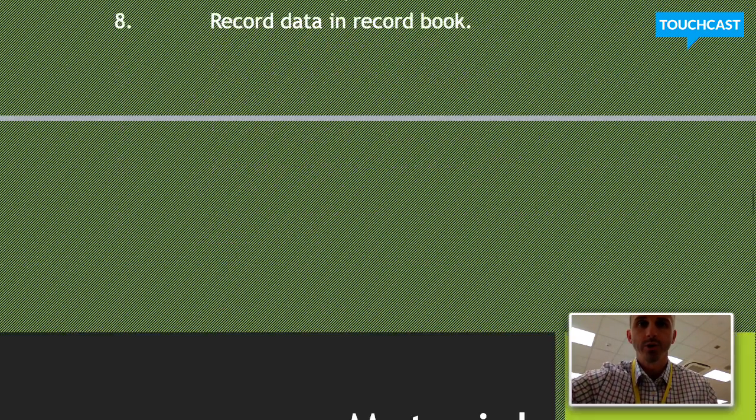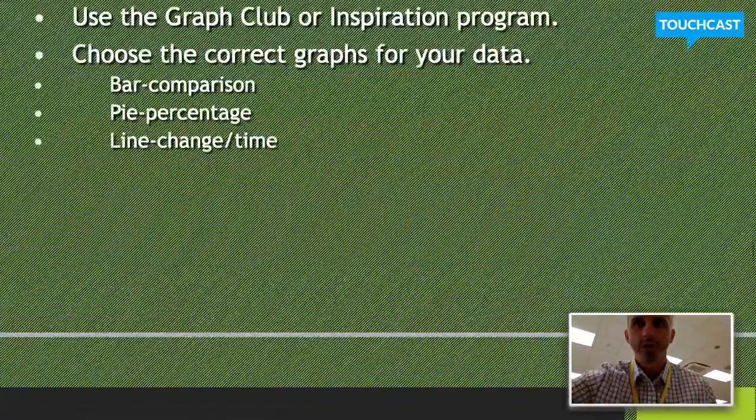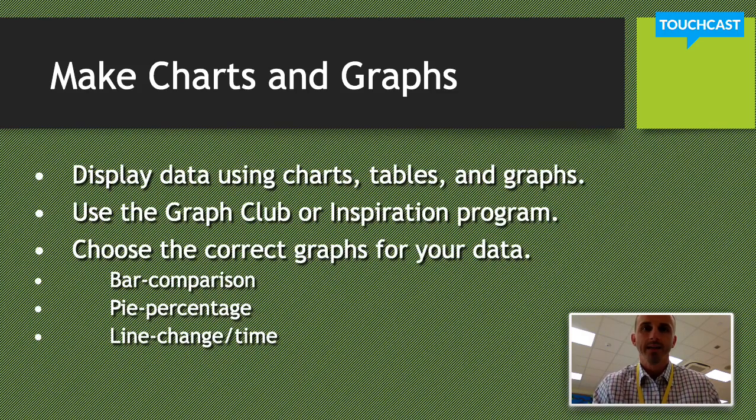And so when you're completing your data into a chart or a graph, you want to make sure you're using, and you can use different tools. There's some examples here in this second bullet where it says use the Graph Club or Inspiration Program. Those are examples of programs on the internet that you can use to help you to graph your results. And you want to make sure you use the right type of graph for your data. And I used a bar graph. Bar graphs are pretty easy.